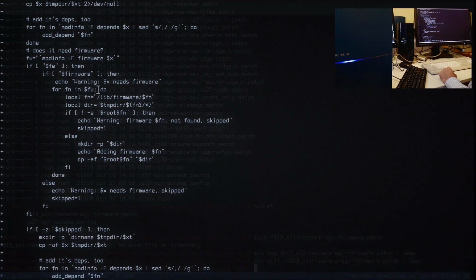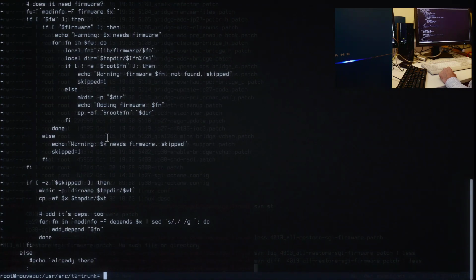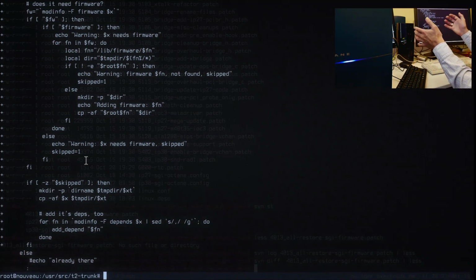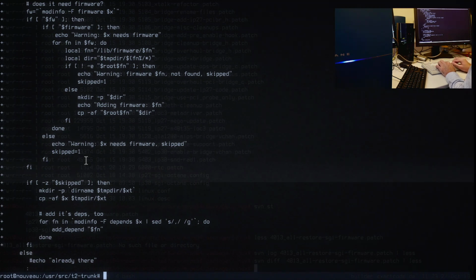So if there is firmware, then I have here a loop copying this, so if there is something in firmware, then one needs firmware, and then for all files in this, copy this over into the initrd, and if no firmware is requested, then I don't even include this, so if not firmware, then warning needs firmware and skip this, because certainly it makes no sense to include all the fancy large modules there in the initrd if they wouldn't work anyway, because the firmware is missing.